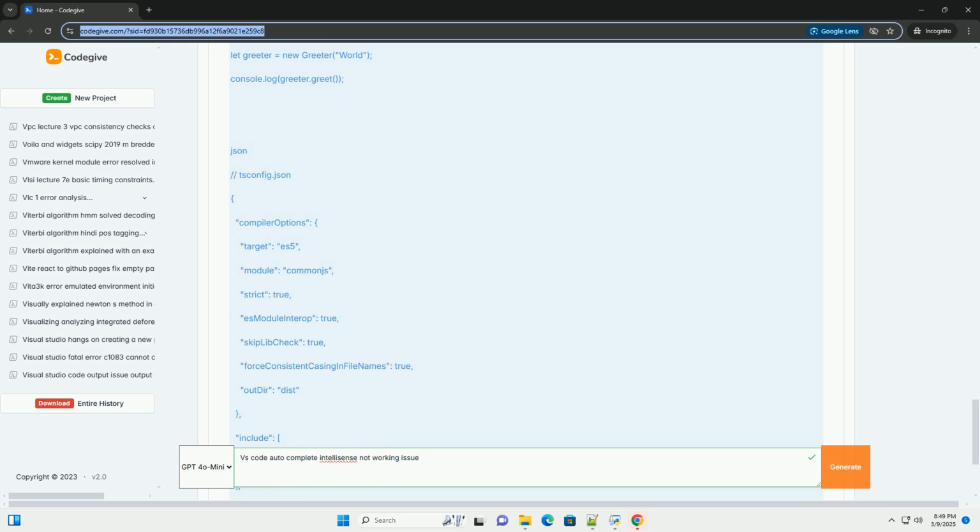8. Security software interference. Problem: sometimes security software, antivirus, and firewalls can interfere with VS Code's processes, including the language server. Solution: 1. Temporarily disable security software. Try temporarily disabling your antivirus or firewall to see if that resolves the issue. If it does, you'll need to configure your security software to allow VS Code and the language server to run without interference.